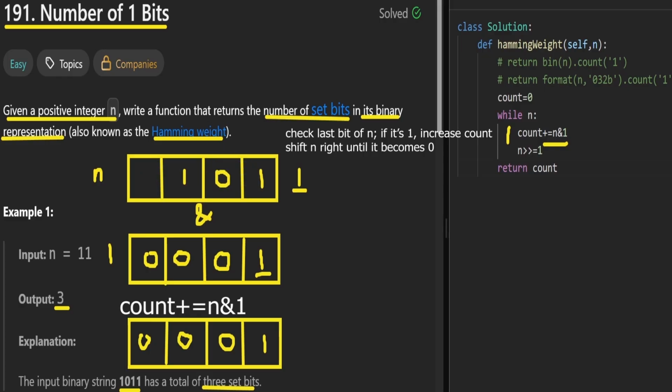Then we shift n right by 1 bit to make the next bit ready for the next iteration. After shifting, repeat: n AND 1 is 1, plus to count, 2. Shift n right by 1 bit, ready for the next step. After shifting, n AND 1 is 0. Add 0 to count, still the same, 2. Shift n right by 1 bit, getting the last bit ready for the next iteration. After shifting, repeat: n AND 1 is 1. Add to count, count becomes 3. Shift n right by 1 bit, n now becomes 0. Loop ends, count holds the number of 1 bits.